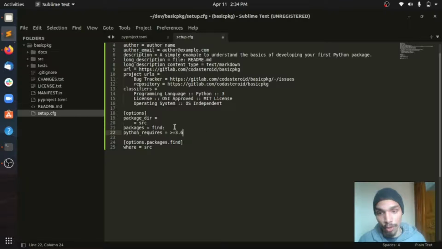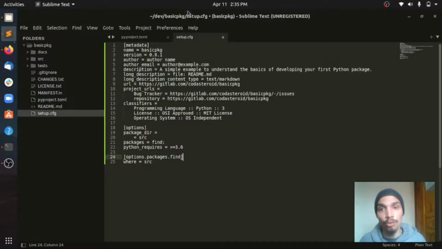So that's for this variable, packages, for options. And then we have the version your package is suitable for or compatible with. Here I put just 3.6, so anything more than 3.6, my package would be compatible with. So that's all for the setup.config file, but you can find more configuration about it.